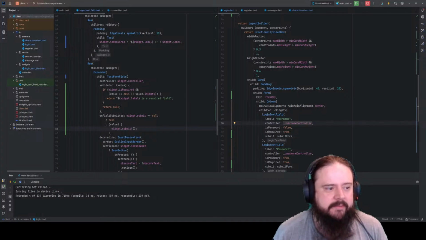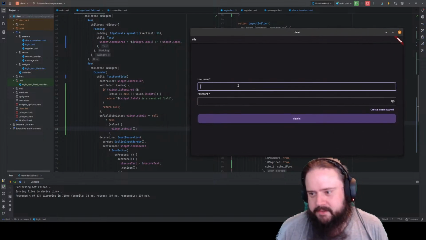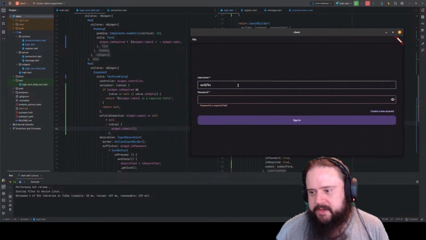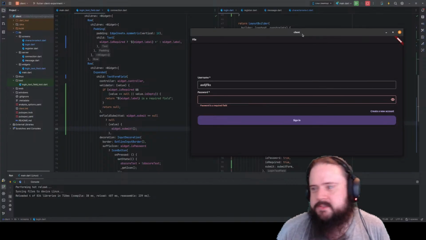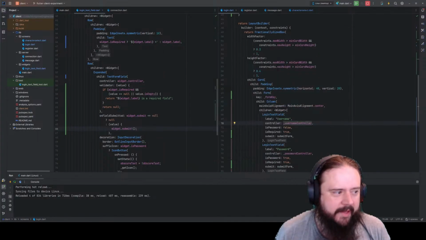Let's see, commit, make login form submit on enter key press. Oh yeah, I was gonna test one other thing. So if I type something in here, boop, it does submit it or validate it. So good, perfect. Love that.